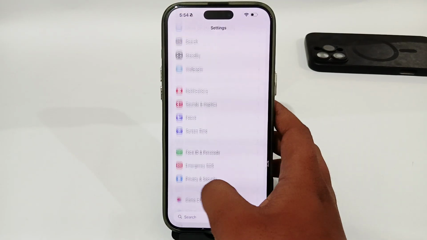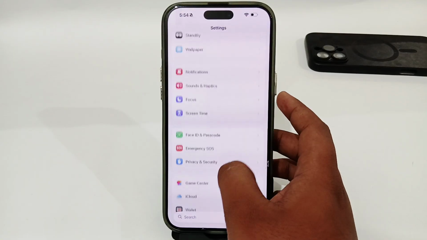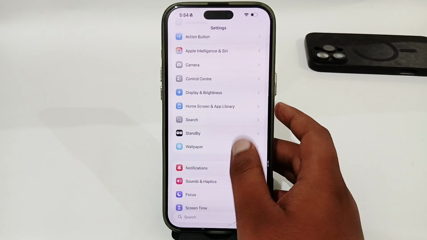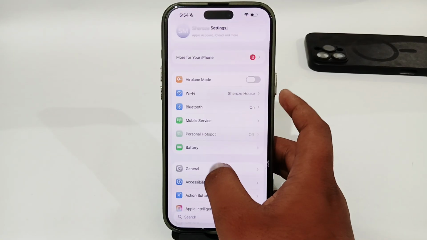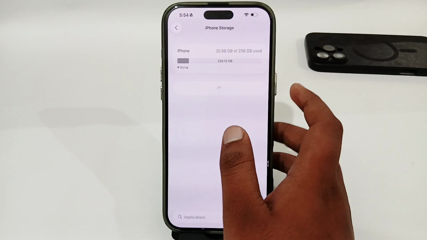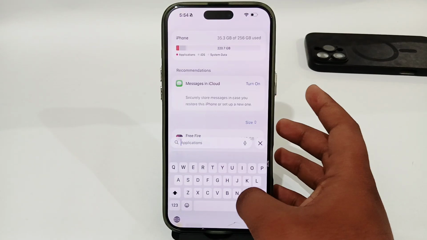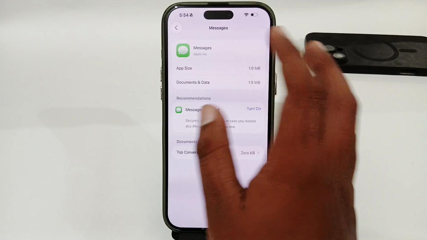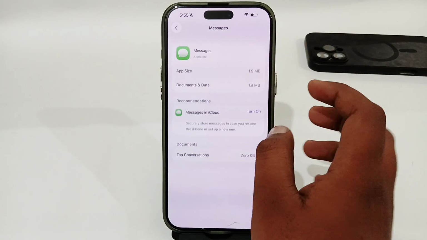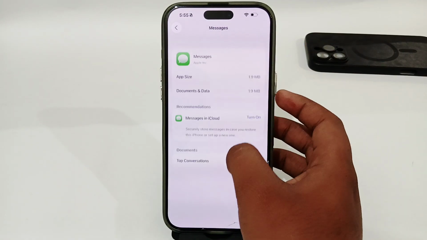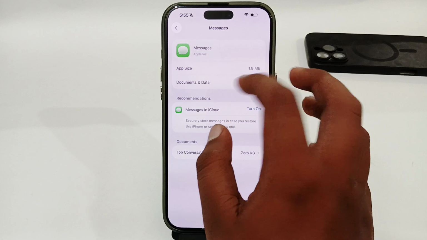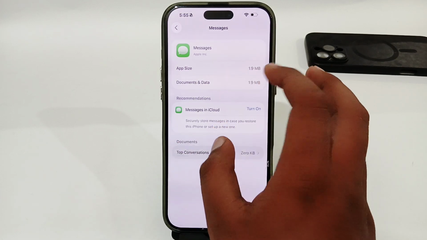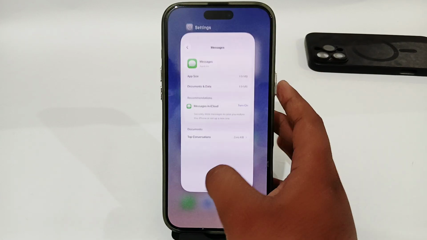And if you are still having the same issue, now what you have to do is go to General, then go to iPhone Storage, and here you simply have to search for Messages. Once you have searched, you will get the app here, and from here you just have to try to clear the cache.